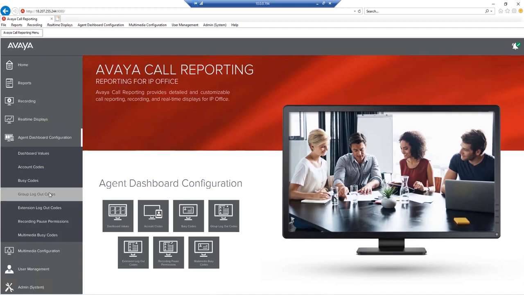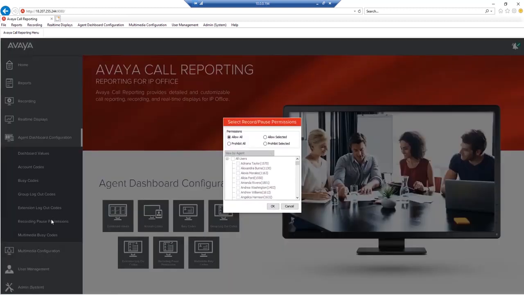You can do the same thing for group logout codes, extension logout codes, and again, multimedia busy Do Not Disturb codes. The recording pause permission applies to active recording. This gives agents the ability to pause recordings using the active recording method. This does not pause calls if they're using Voicemail Pro to record the calls.